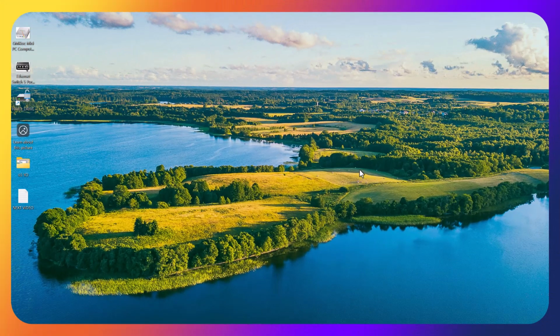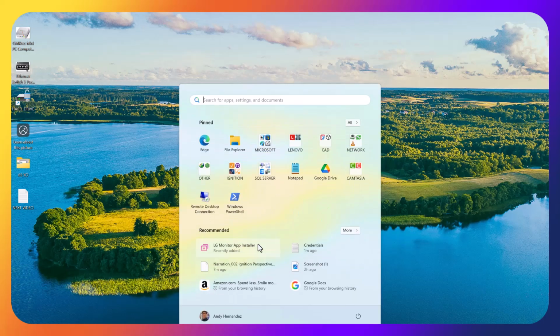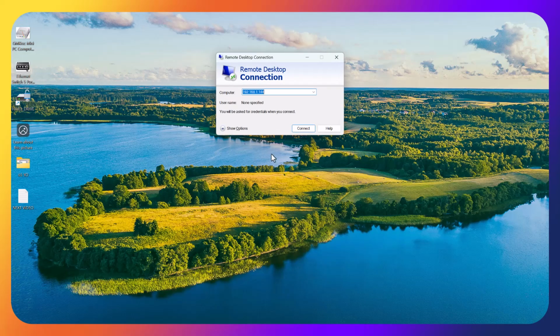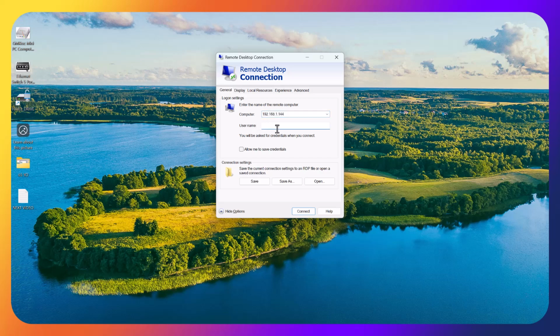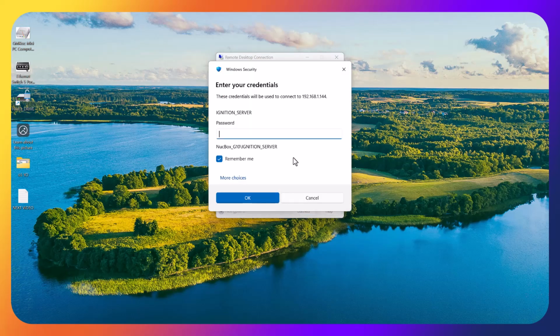Okay, now it is time to check if remote desktop is working. So I'm going to open up remote desktop. This is the IP address of the server. The username, I already showed you how to find out. I'm going to allow saving the credential, and I'm going to connect to the server. Perfect. We are already connected to the server. So I'm going to enter the password.